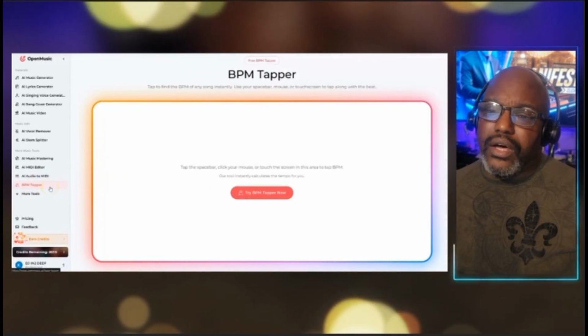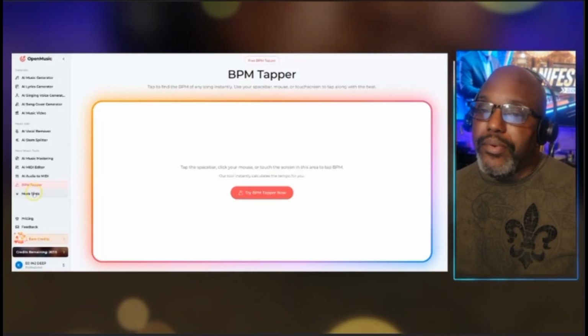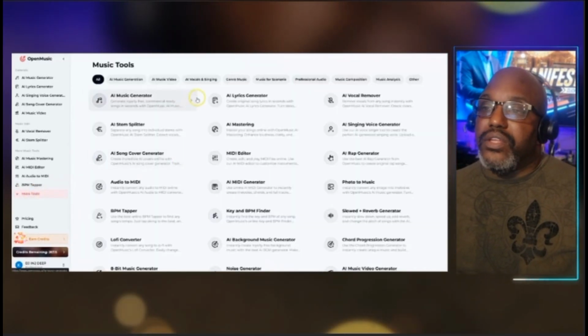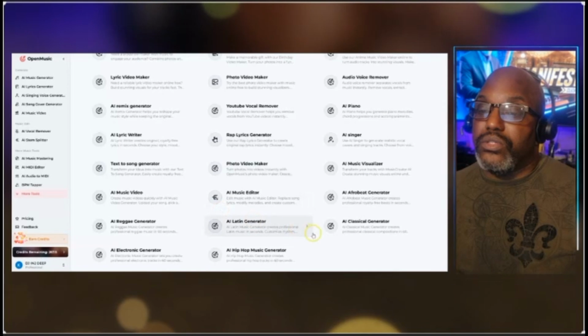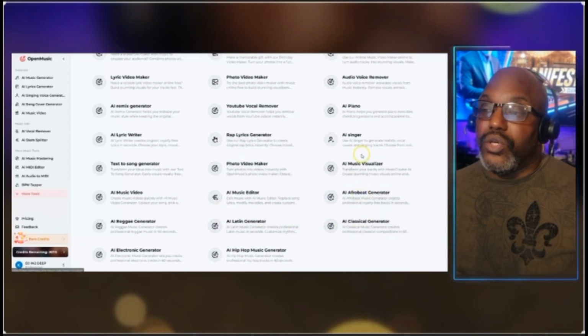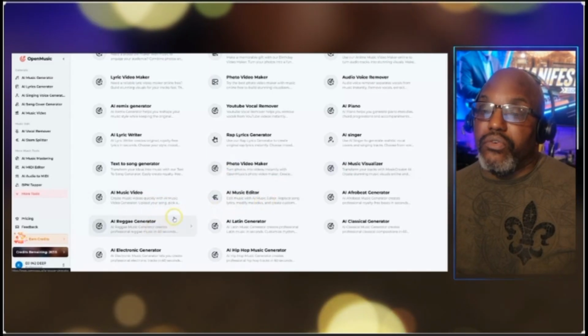It does have the BPM tapper, which is pretty cool. And then there's just so many other things, so many different options on how to do a lot of different things. So you have generators, you have editors, you have all this other stuff.